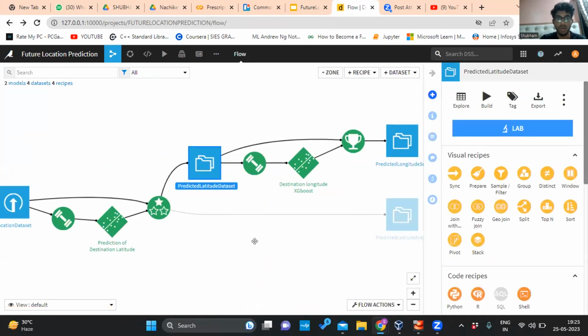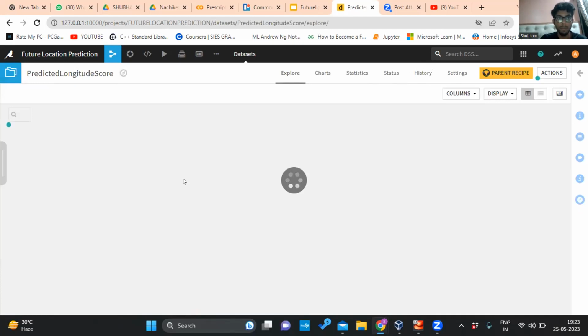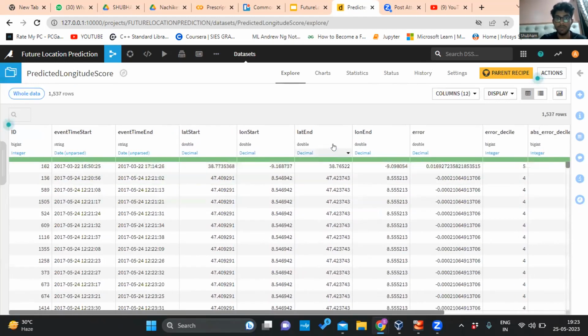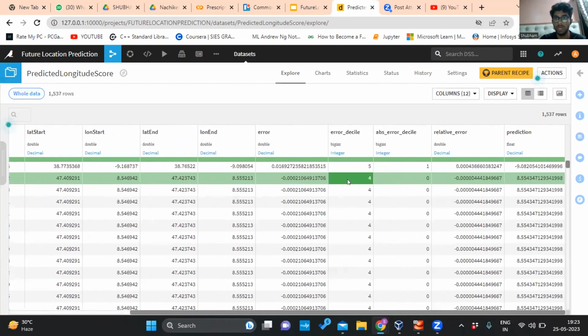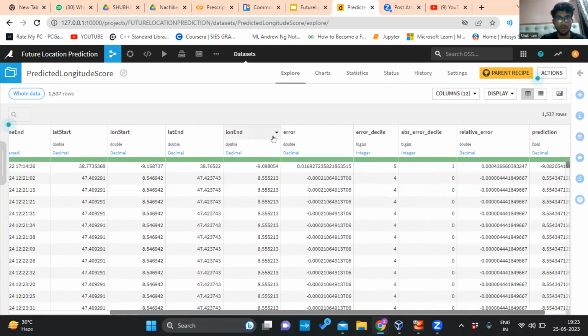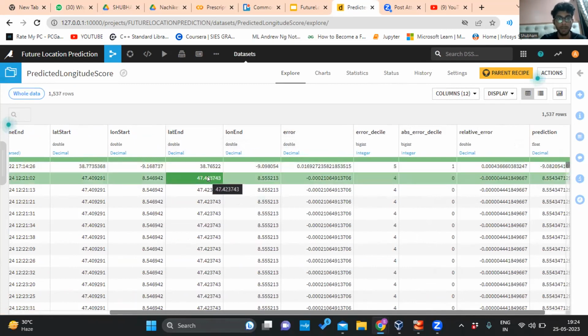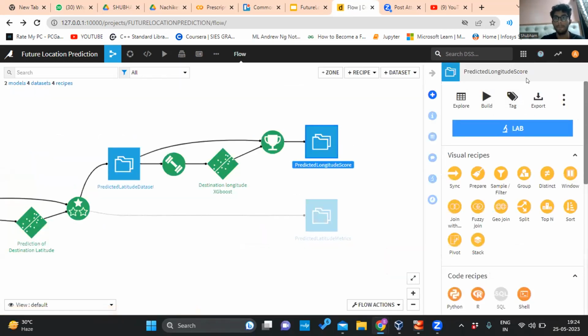columns are also given. So after predicting the latitude, we will perform XGBoost by going in this lab section and clicking the XGBoost algorithm. And then after that, we will get the final predicted outcome, that is latitude end, which we have predicted, and the longitude end, which we have predicted, which is kind of similar to the latitude end and longitude end given. So this is the prediction for longitude end, and this is the prediction for latitude end. Yeah. Thank you.